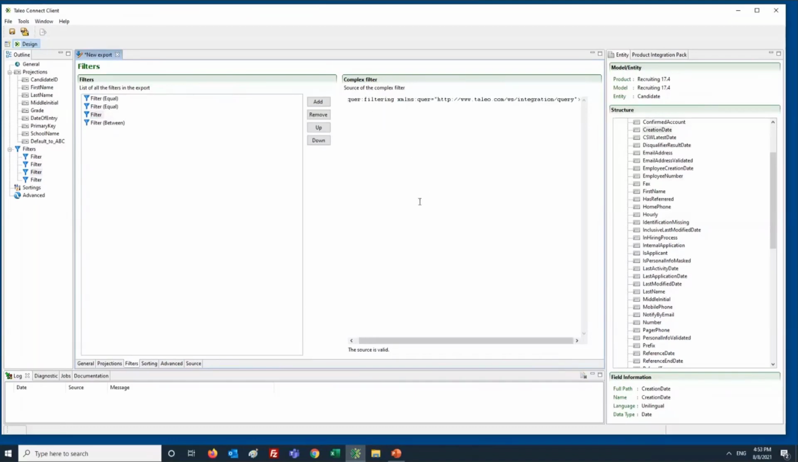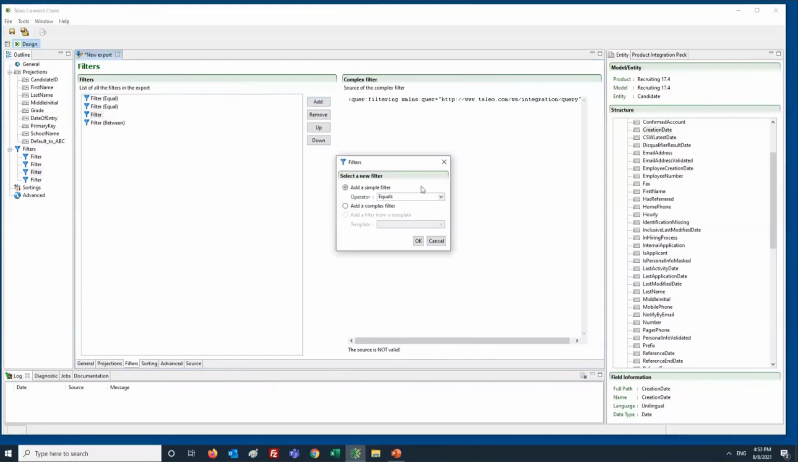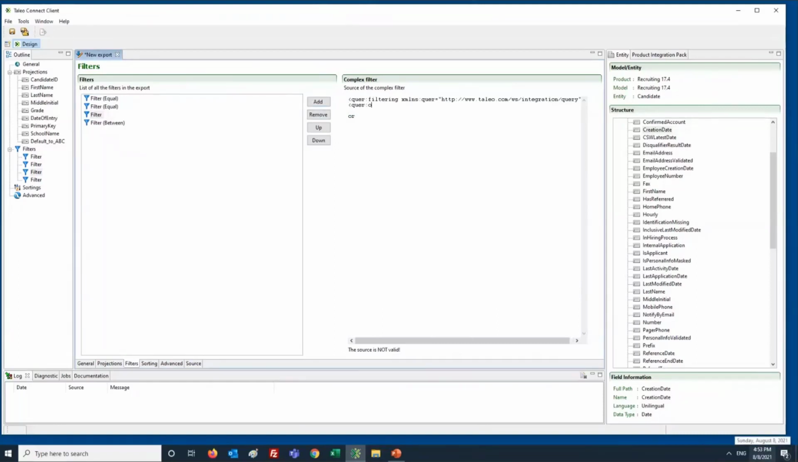But there's also a few filters that don't exist when you click the add button. They're not showing up in the list, but they are actually managed by TCC. The one that is most often used that doesn't exist by default is the OR statement. There's no statement that allows you to do an OR comparison in TCC. You need to use a complex filter, and the name of the filter is exactly that, query. So every tag starts with query, and it would be OR.